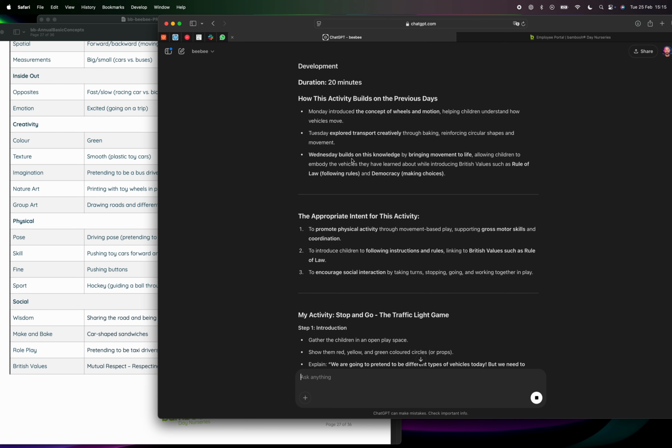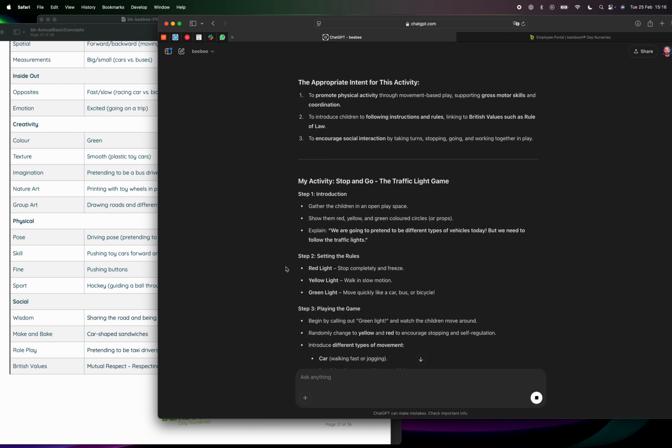So the appropriate intent is to promote physical activity through movement-based play, supporting gross motor skills and coordination, to introduce children to follow instructions and rules, linking it to British values such as rule of law, to encourage social interaction by taking turns. Again, the intent is what an inspector or your manager will ask of you when they observe you doing this activity. They'll ask, what's your intent here?